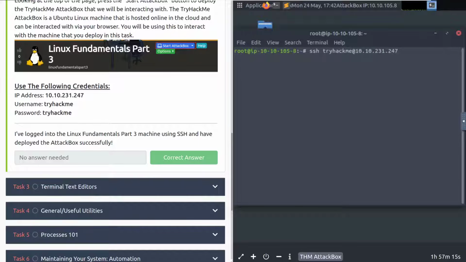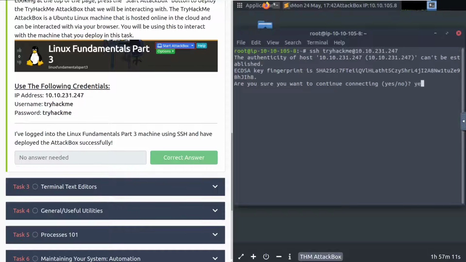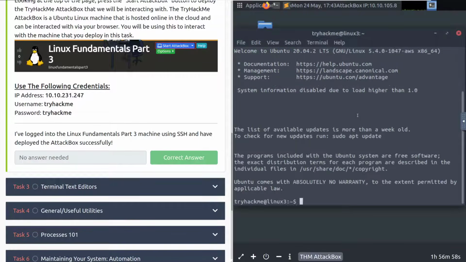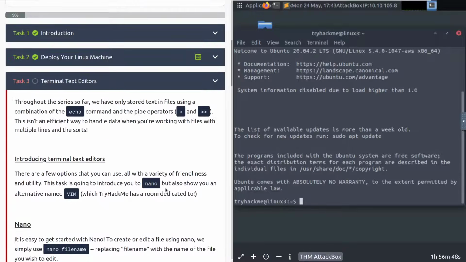That being said, let's go ahead and SSH in with the credentials TryHackMe at 10.10.231.247, and make sure that you are not using my box IP. This will not work for you. You need to make sure that you're typing in the one that you are targeting. And there we go. If you have any difficulties with this, please jump back to part 2. Right at the beginning of that, I go through how to SSH into a machine like this in further detail. That being said, let's go ahead and move on to Task 3, Terminal Text Editors.